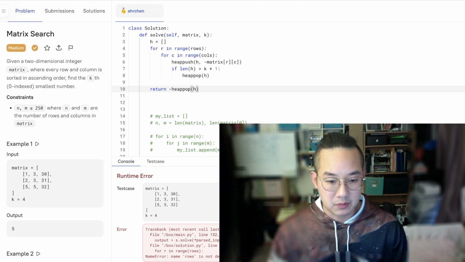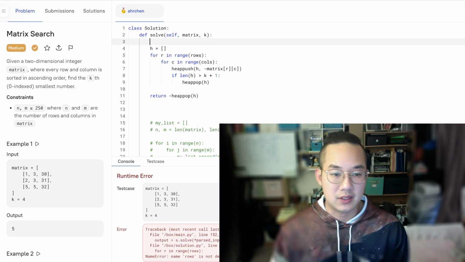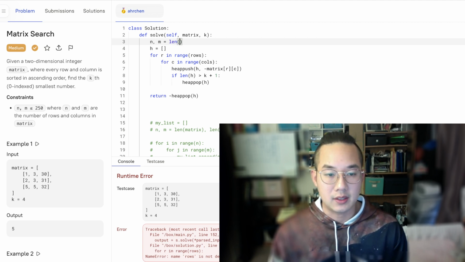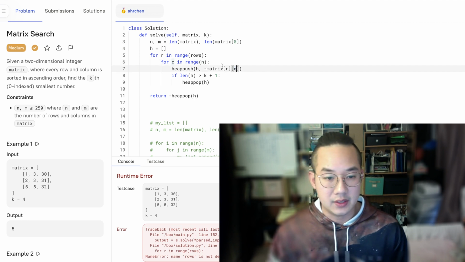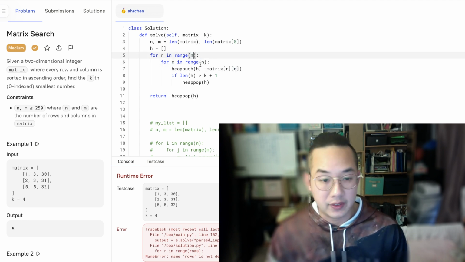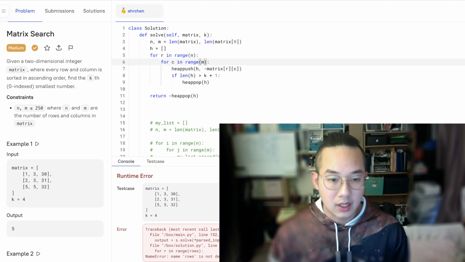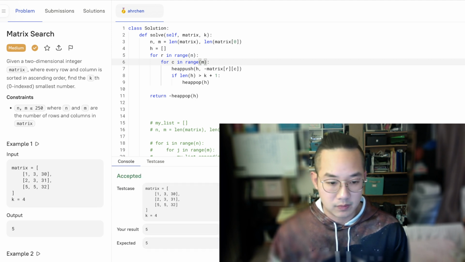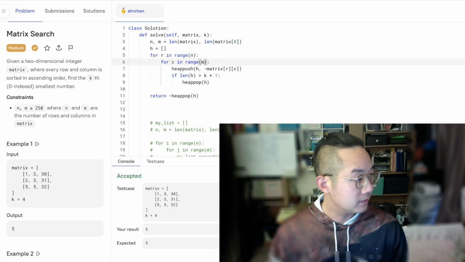We have an error. Rows is not defined. Let's see. Right. We did not define these. So n, m equals len of matrix and len of matrix 0. Just set this as n. Oh, so this is n, so this is m, and we got it. So run.